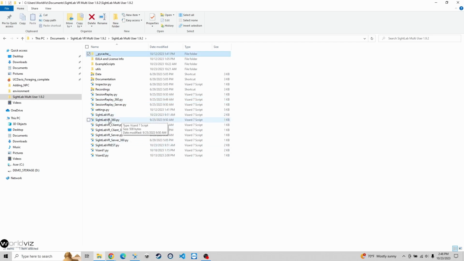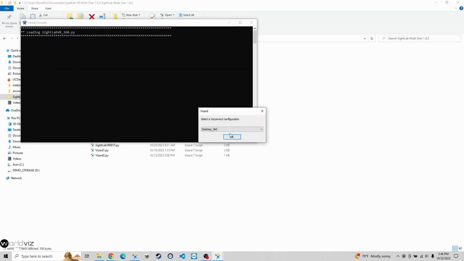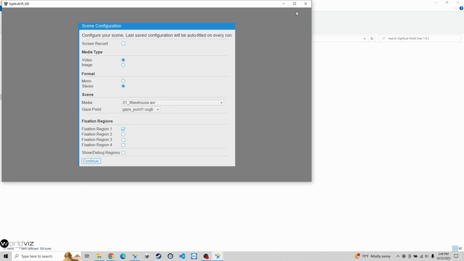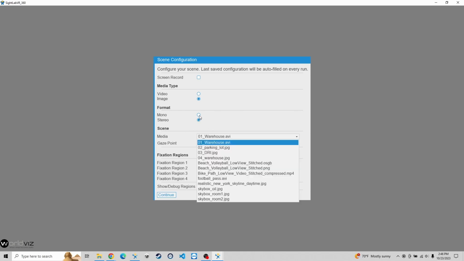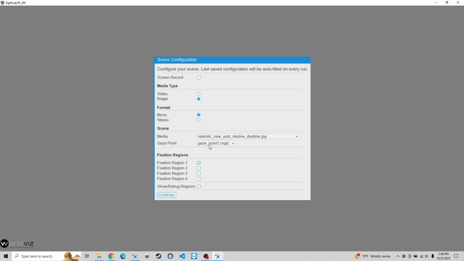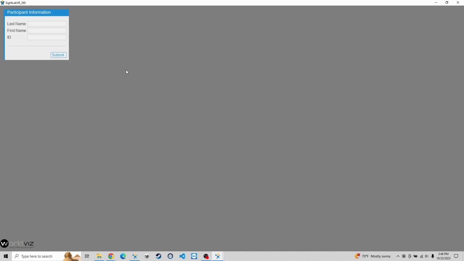So you will just launch the SightLab VR 360. Wait for it to launch, then select your configuration again. Press OK. It opens the window, then you will select image here. Either mono or stereo, that's the question. Then select your file, this one, your gaze point, and press continue.